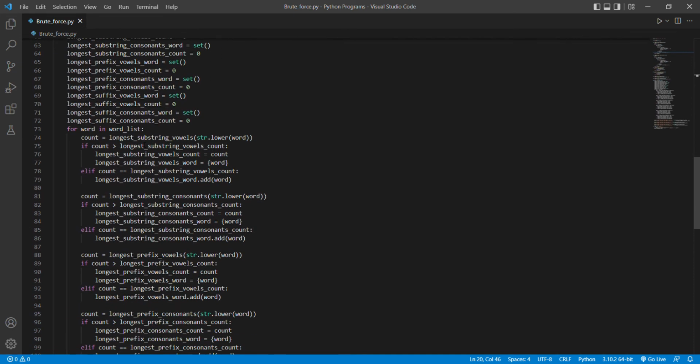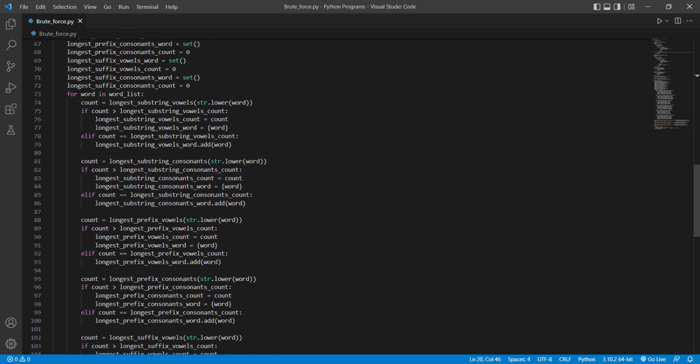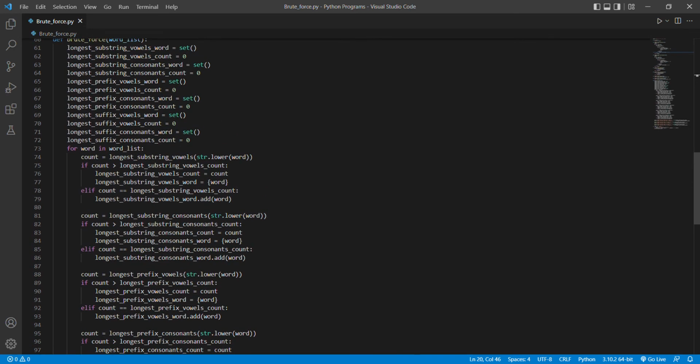Initially we'll go through each and every word of the word list and check all the required conditions. First we'll call the longest substring vowel method for the word, and then we'll get the count. If the count is greater than the longest vowel count, which is initially 0, then we'll reset the longest value with this count, and in the list that we have created, we'll add this particular word.